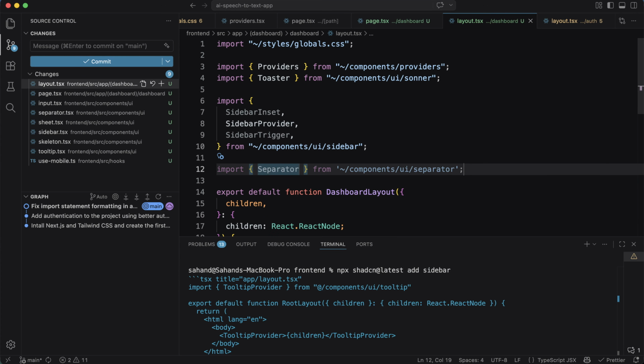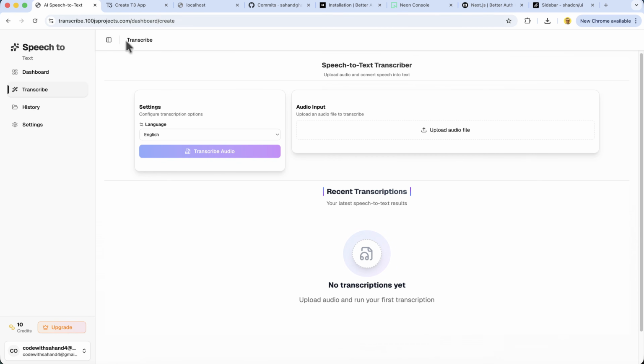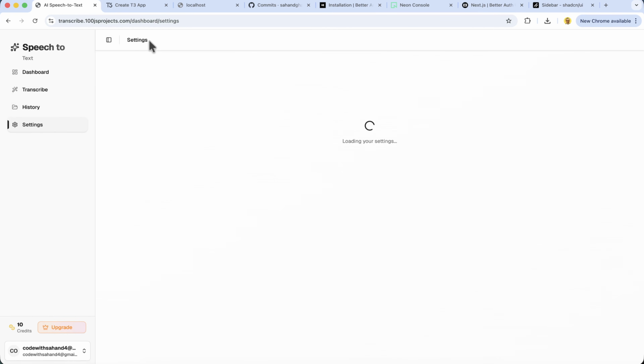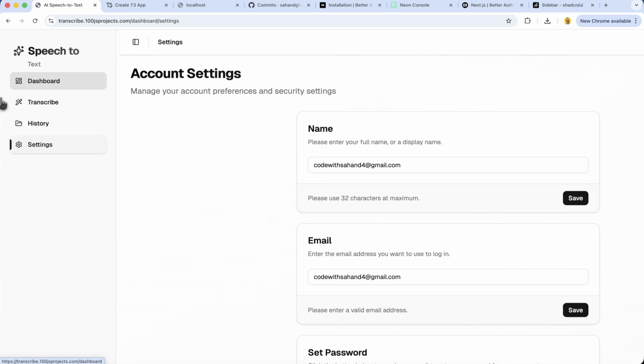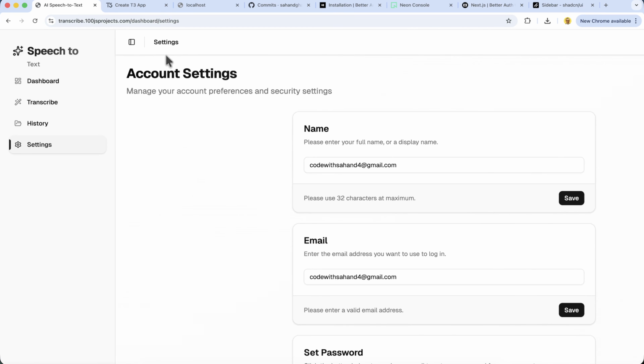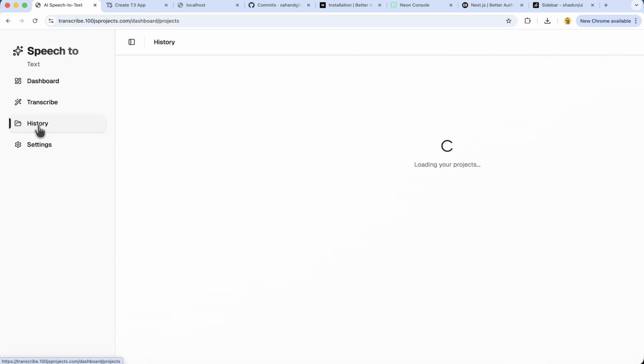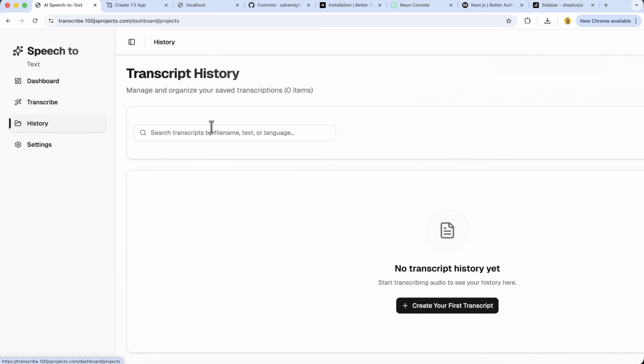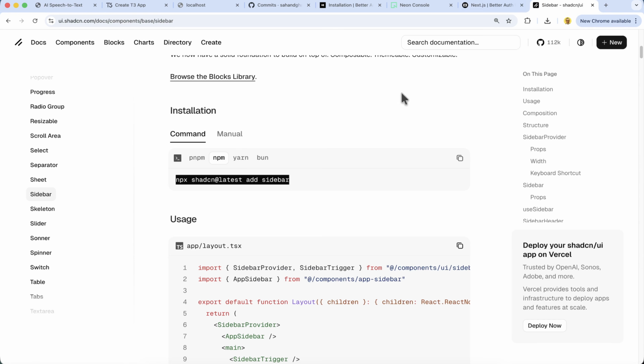The breadcrumb component displays the current page in the dashboard header. It shows which section you're actively working on. In the final version, you can see that we are on the settings page. The breadcrumb correctly displays the word settings. If we navigate to the history page, it will show history instead. Now, let's install this component using the Visual Studio Code terminal.